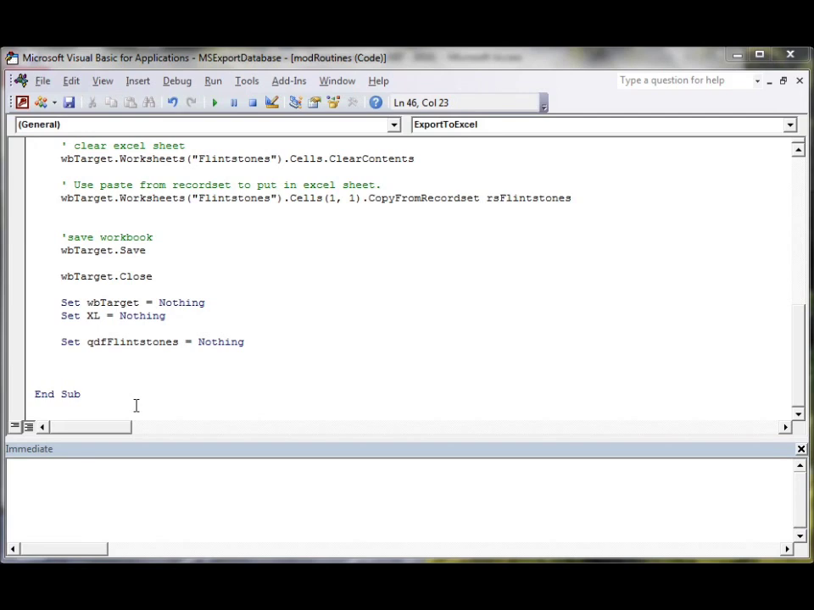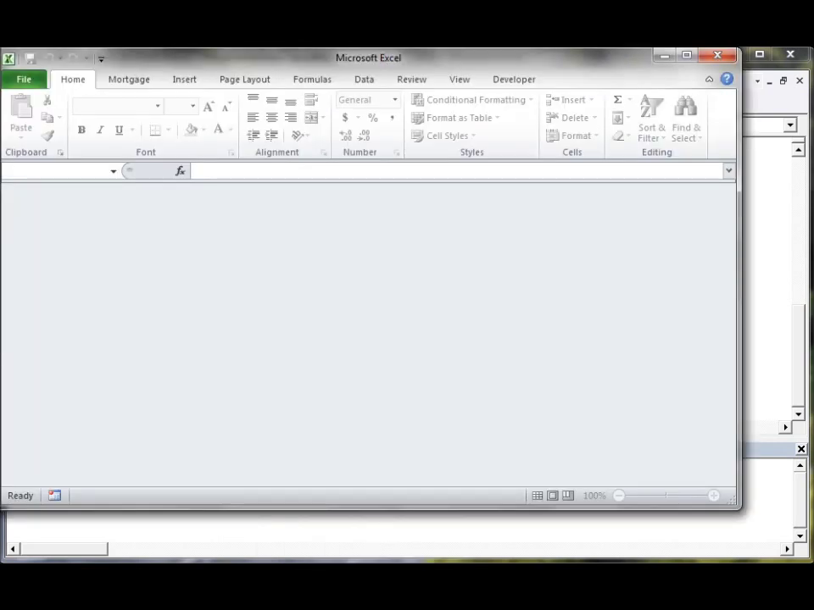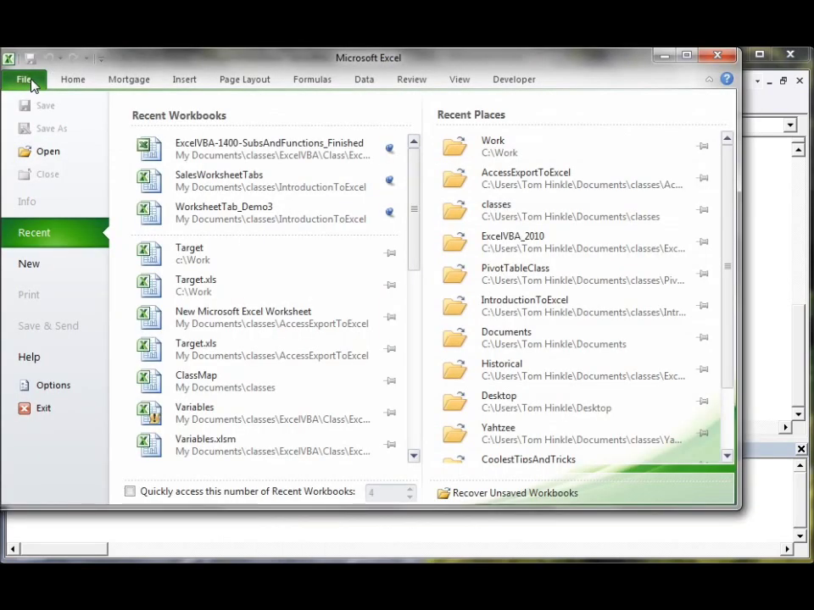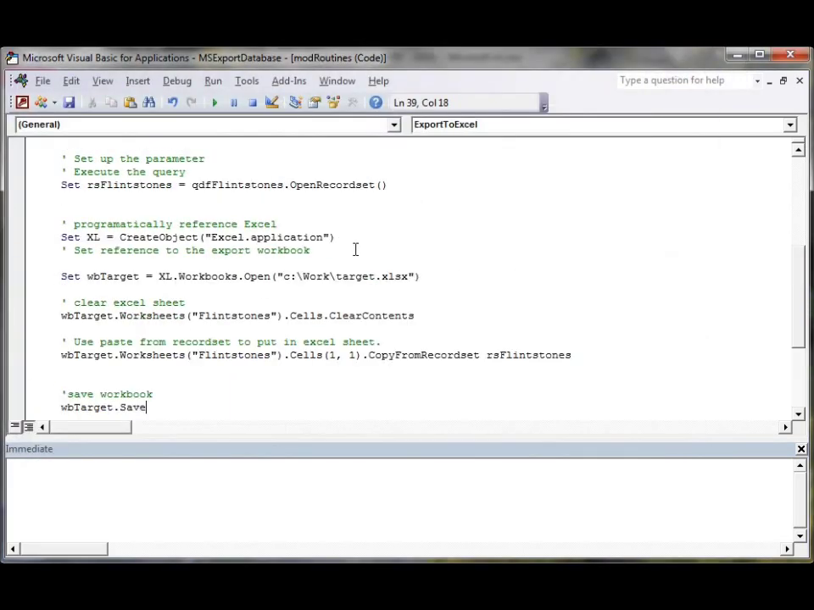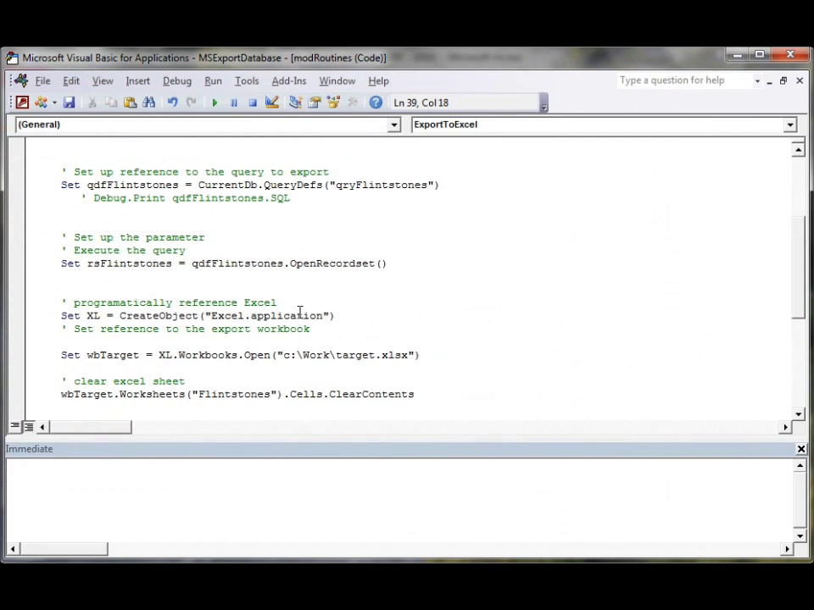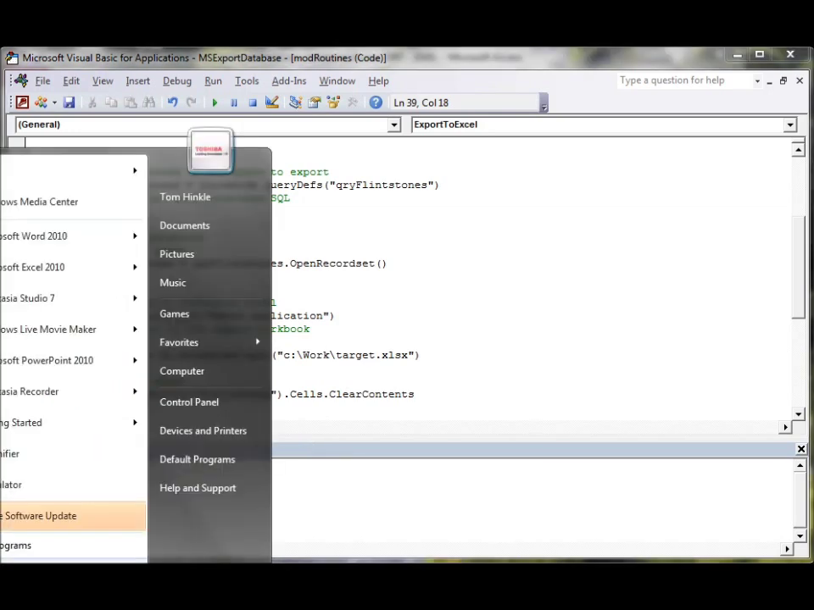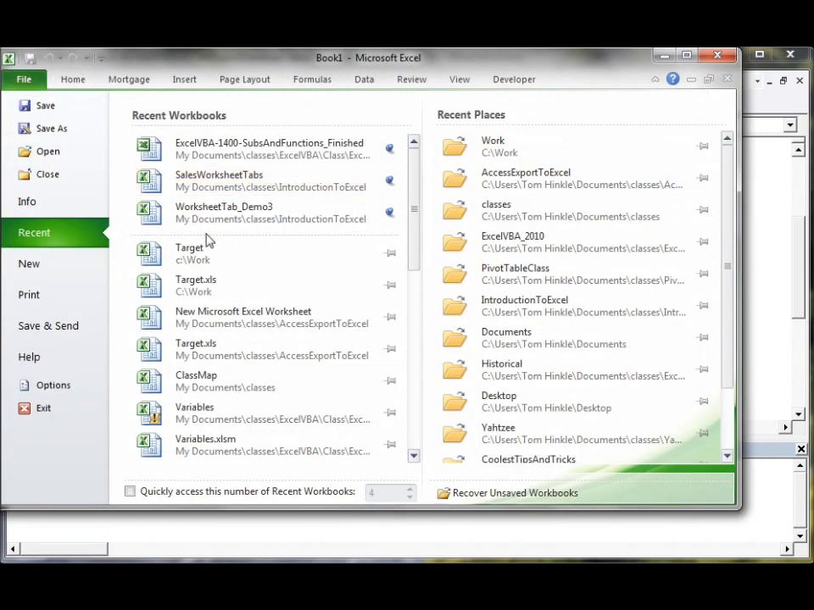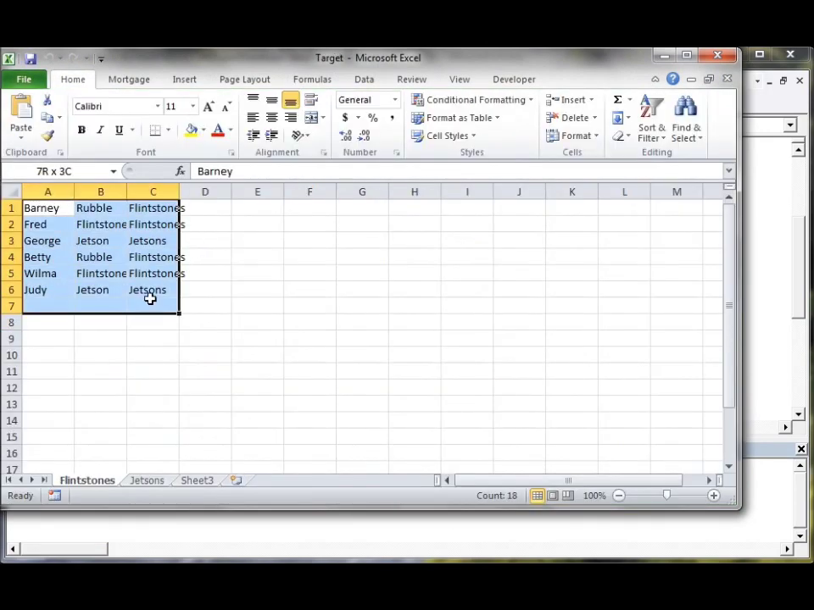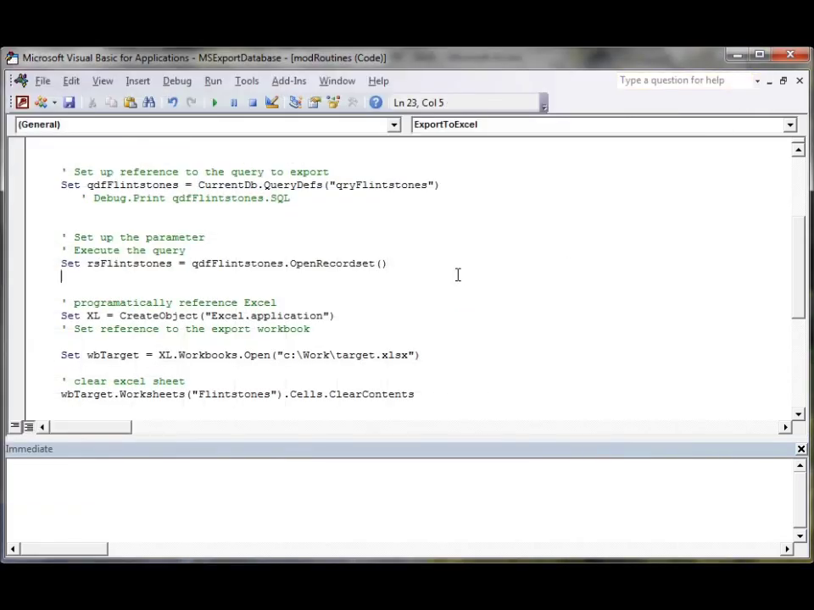Let's go and look at the workbook and see what it actually did. So if I go back to Excel, I can go back now and I can open up my target worksheet, and it's not there. Oh, I know why, because I didn't run the routine yet. So let me run the routine. You see how fast that was. I'll go to Excel again and open up target worksheet, and you see my data has been pasted in there from that VBA code.